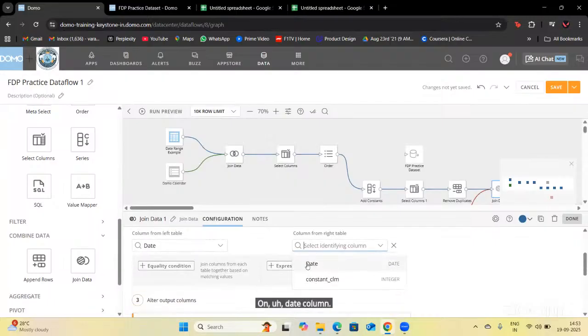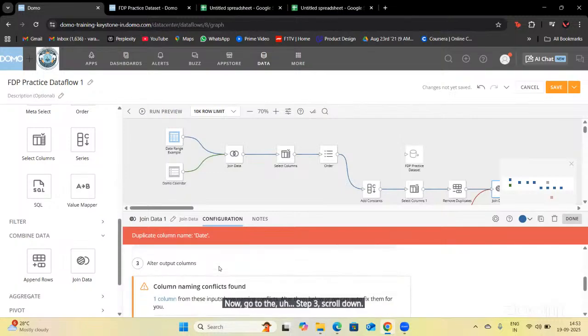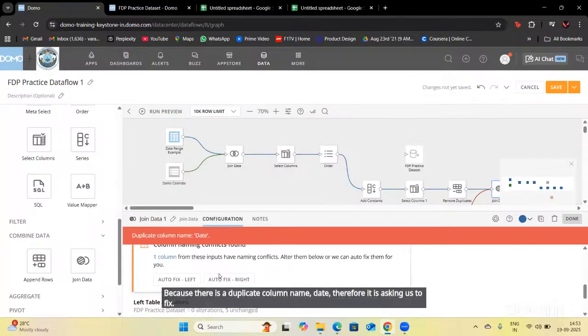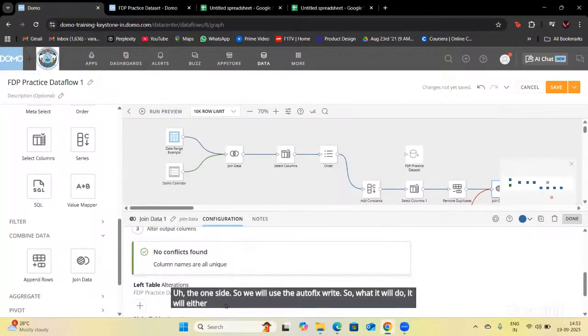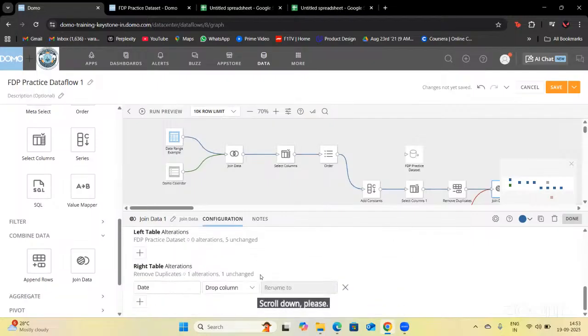Now go to step 3, scroll down. Because there is a duplicate column name, date, it is asking us to fix one side. So we will use auto fix right. What it will do is either change the column name or drop the column. Scroll down, please. Now you can see a right table alteration. It is dropping the date column. So that is okay. We are not going to use the date column on the right hand side that is coming from remove duplicate. Click on done.